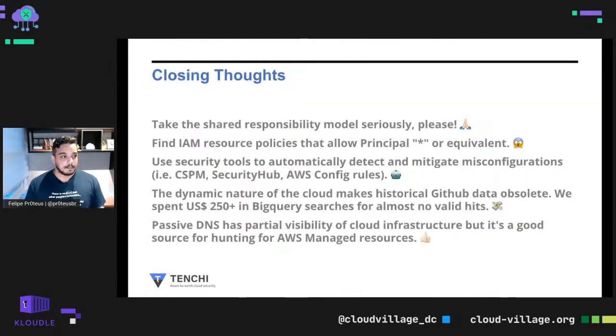So, some closing thoughts. Take the shared responsibility model seriously, and please do it well. Make sure you're not exposing any of your data. Find IAM resource policies that allow principal star, or equivalent. And for this, you can use security tools to automatically detect and mitigate those kinds of misconfigurations, for instance CSPM, Security Hub, or AWS Config rules.